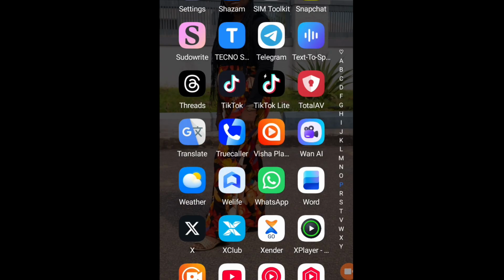So I will advise you that whenever you want to post your video, post your video through your YouTube Studio. Don't post your video from your YouTube app. Always post your video from YouTube Studio. So if you want to post your video, open your YouTube Studio.